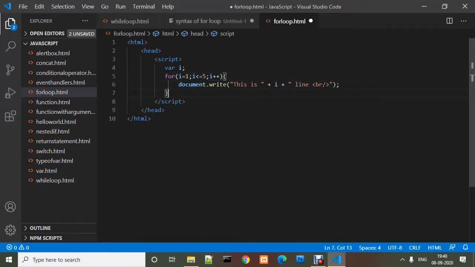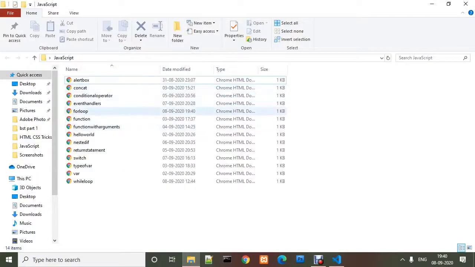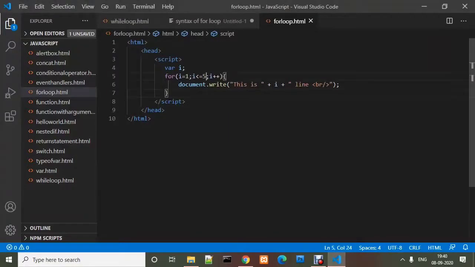So when we save this file and open the folder where we have saved this file, our file name is for loop. When this file opens, it will print this is line 1 2 3 4 5. So it will print until 5, and after 5 it will not print because we have provided the condition I is less than or equals to 5.